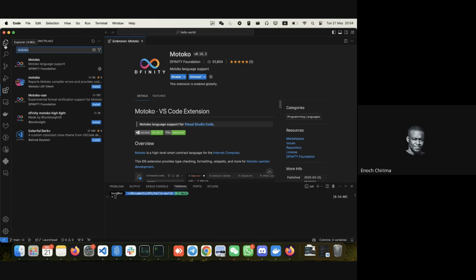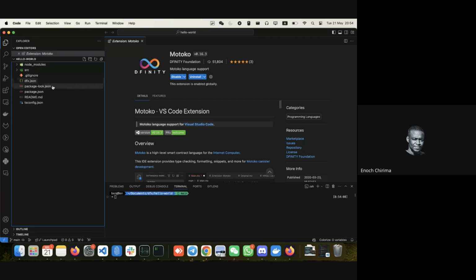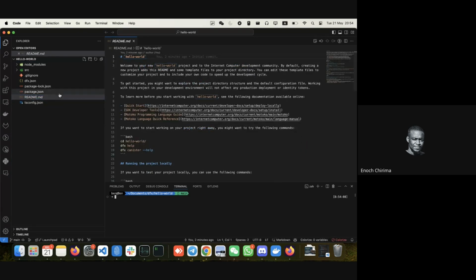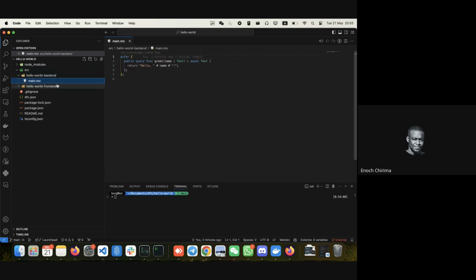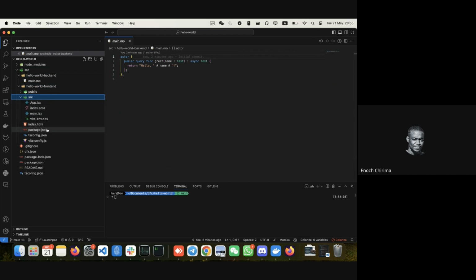Cool. Yeah, you can go to the files there. So that's the project, open source. It's with the backend, the main.mo file. So this is where you'll be writing your Motoko Magic. And then we have the front end, Hello World front end. So this is your React application with Vite.js. And then open dfx.json.